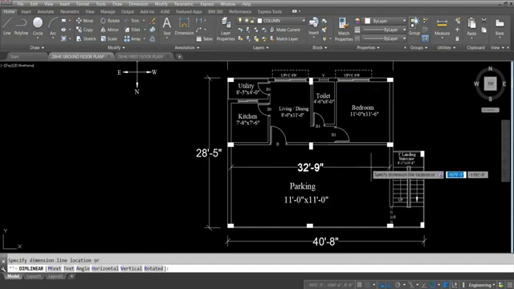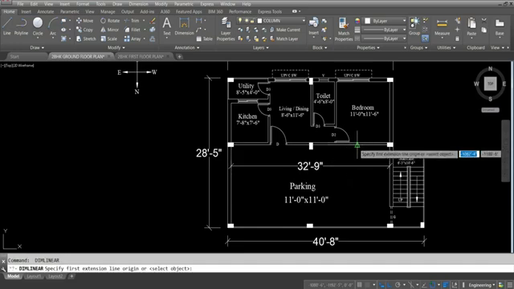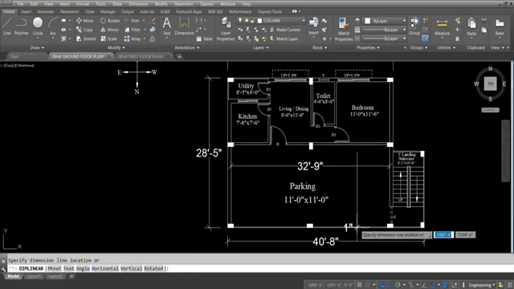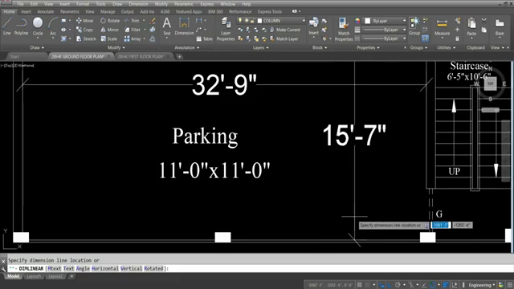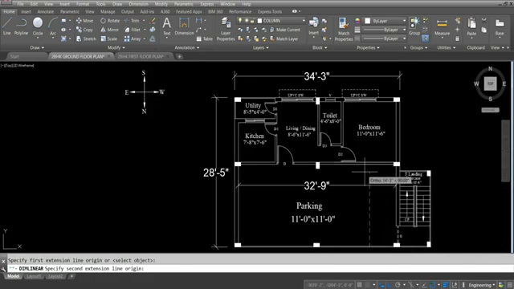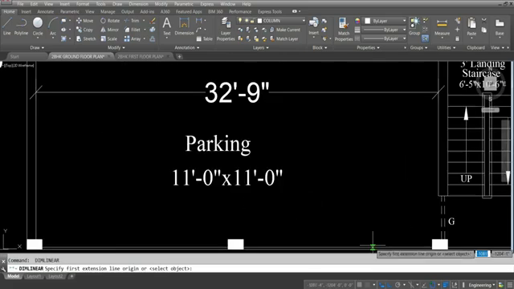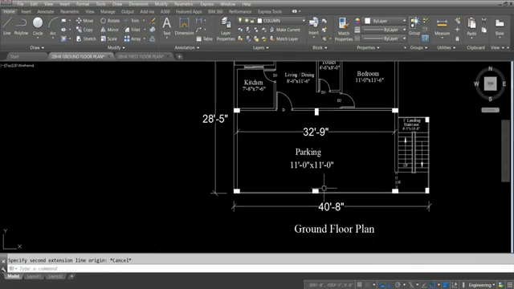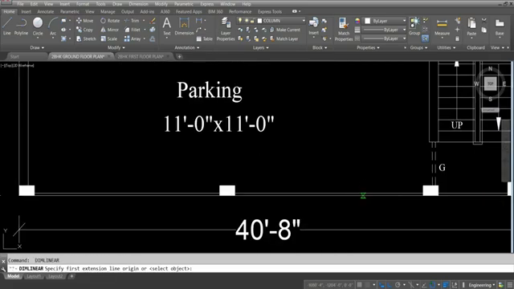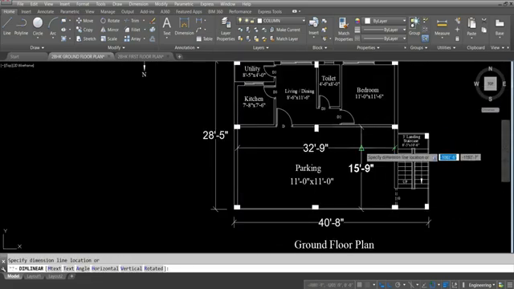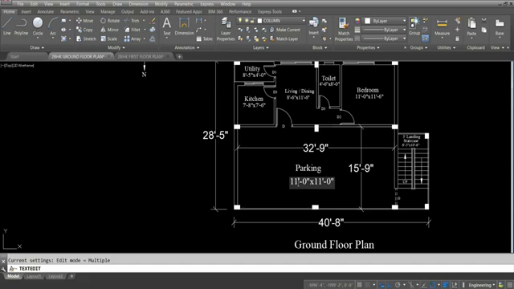So dimension of parking we have to check. This is 32 feet 9 inch, and this side it is 15 feet. No, we have to take end to end. Here to here, it is 15 feet 9 inch. So it is 32 feet 9 inch by 15 feet 9 inch. This is the parking.